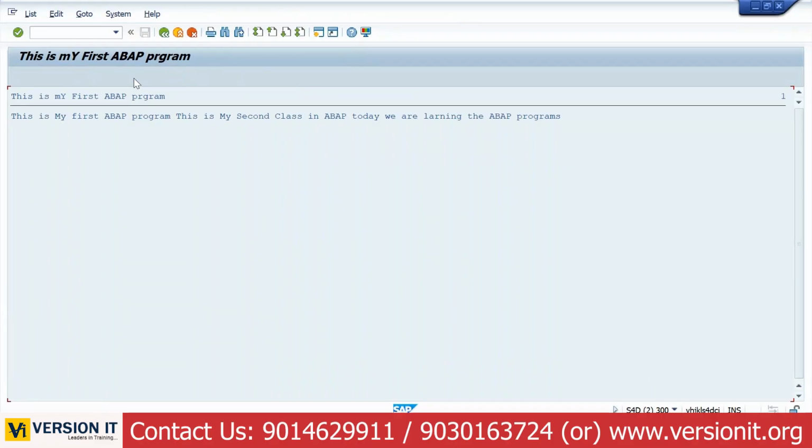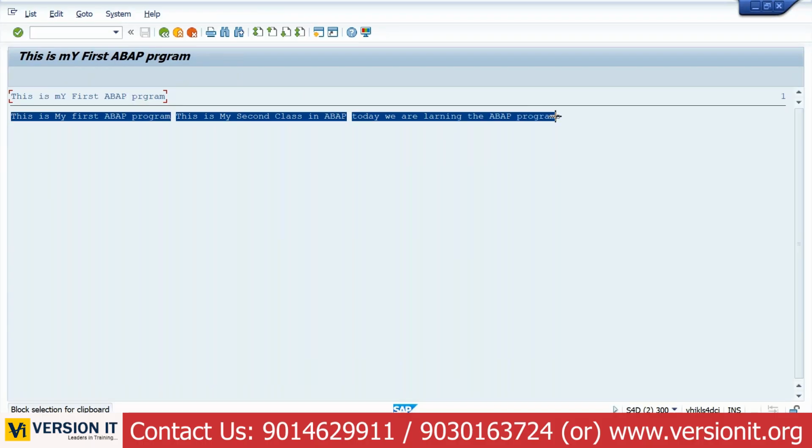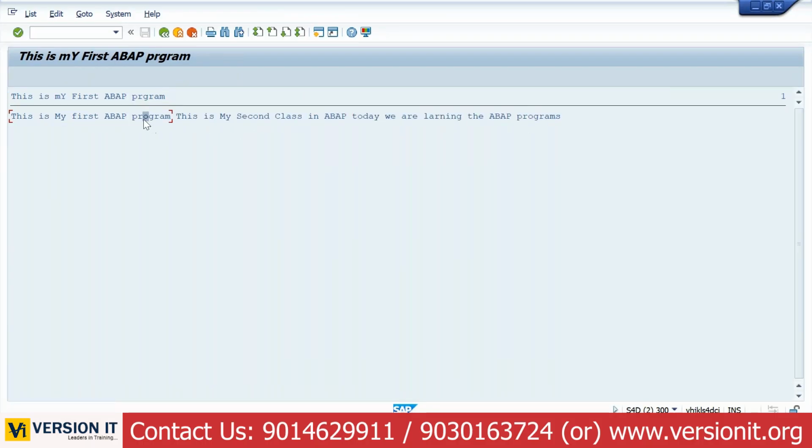Okay. Now if you remember, what is the highlighted one, where did we give that title? Exactly. So this is the title of the program. After that, one underline, and from here your output starts. Okay. So today this is my first ABAP program, this is my second class in ABAP, and today we are learning the ABAP programs here.